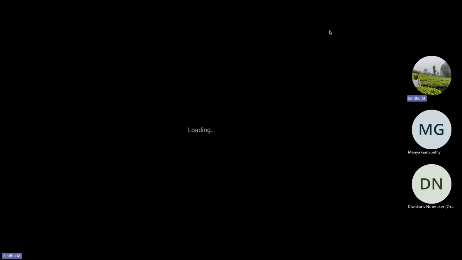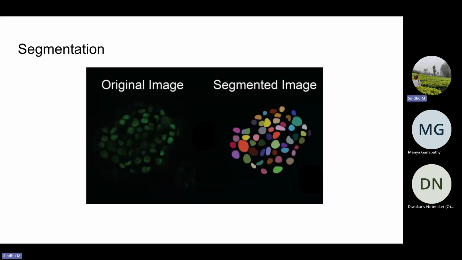So what exactly is segmentation? Segmentation means you have an original image. For example, here this looks like an image of nuclei, and segmentation means identifying each particle separately. When you look at it with human eyes, you know that this is one nucleus, this is one nucleus, this is one nucleus, and so on. That is similar to doing manual segmentation, like we were drawing the outlines of cells in the previous classes.